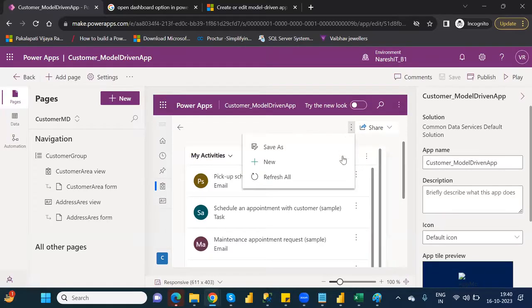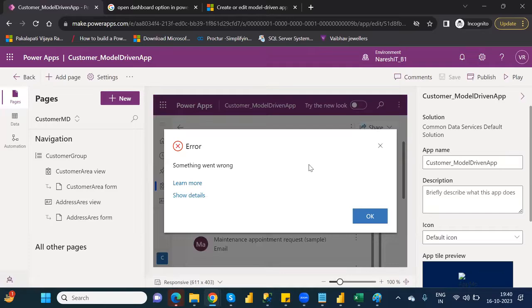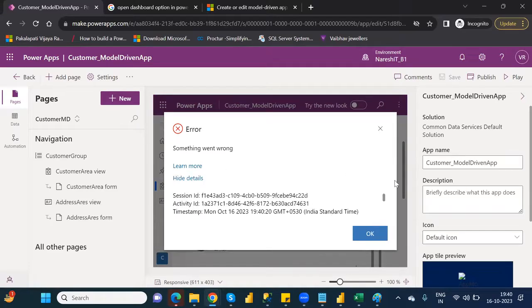Actually, this is the Dynamics 365 dashboard. Here also you can create anything, like a graph, a chart, a table, anything you can create. But here, I think it is showing an error.